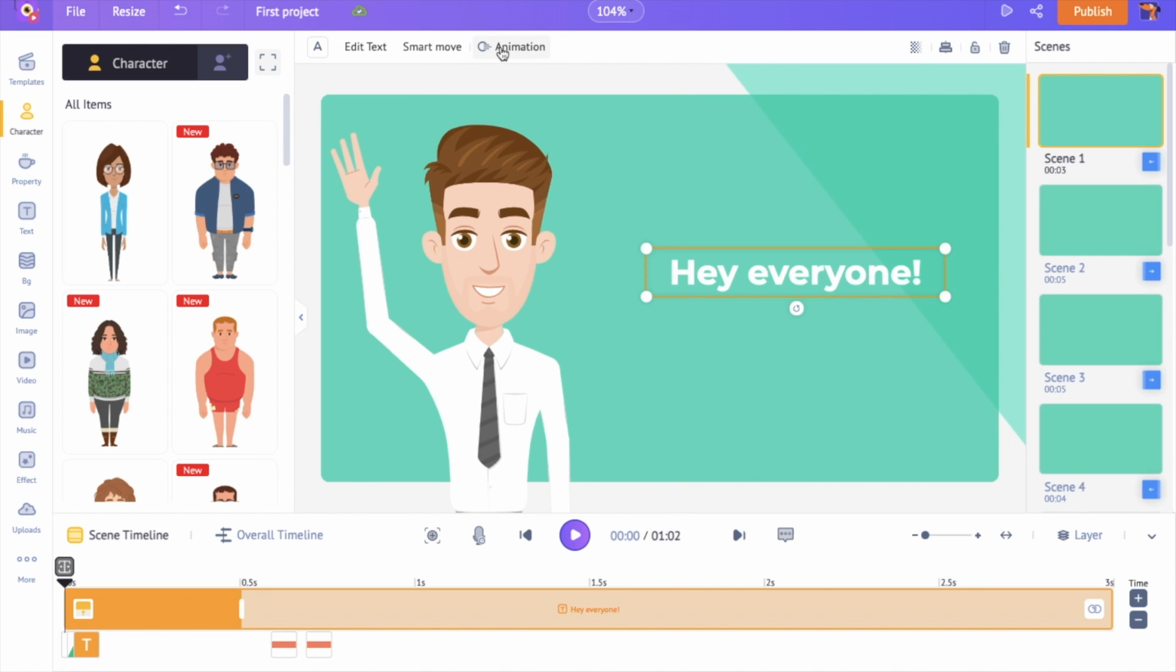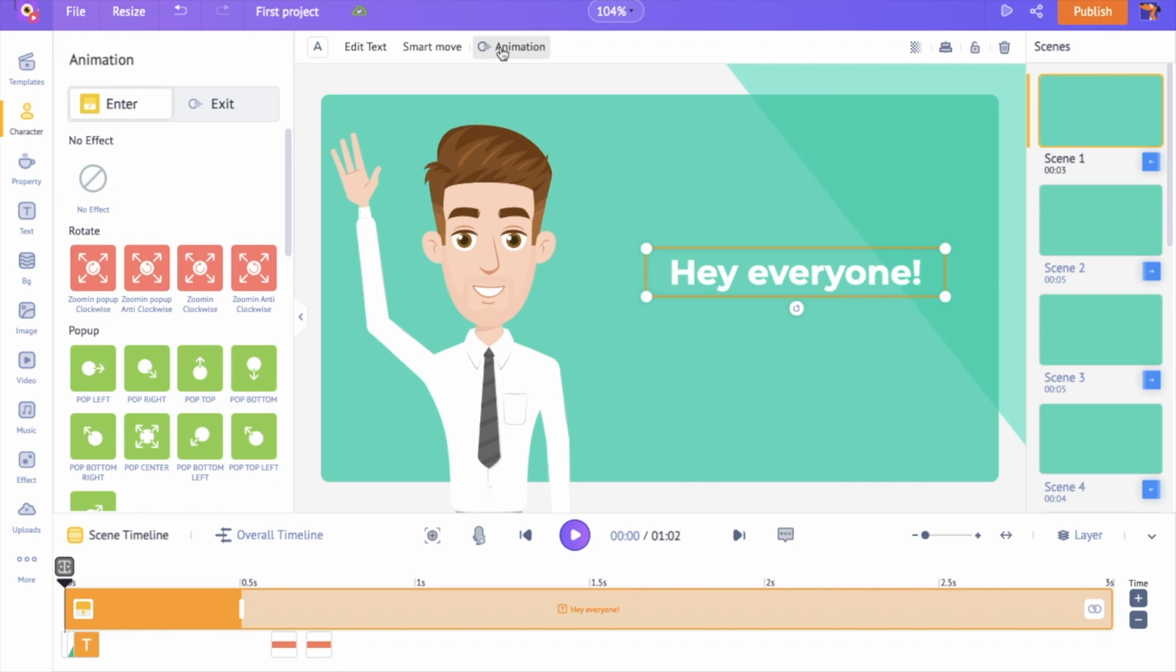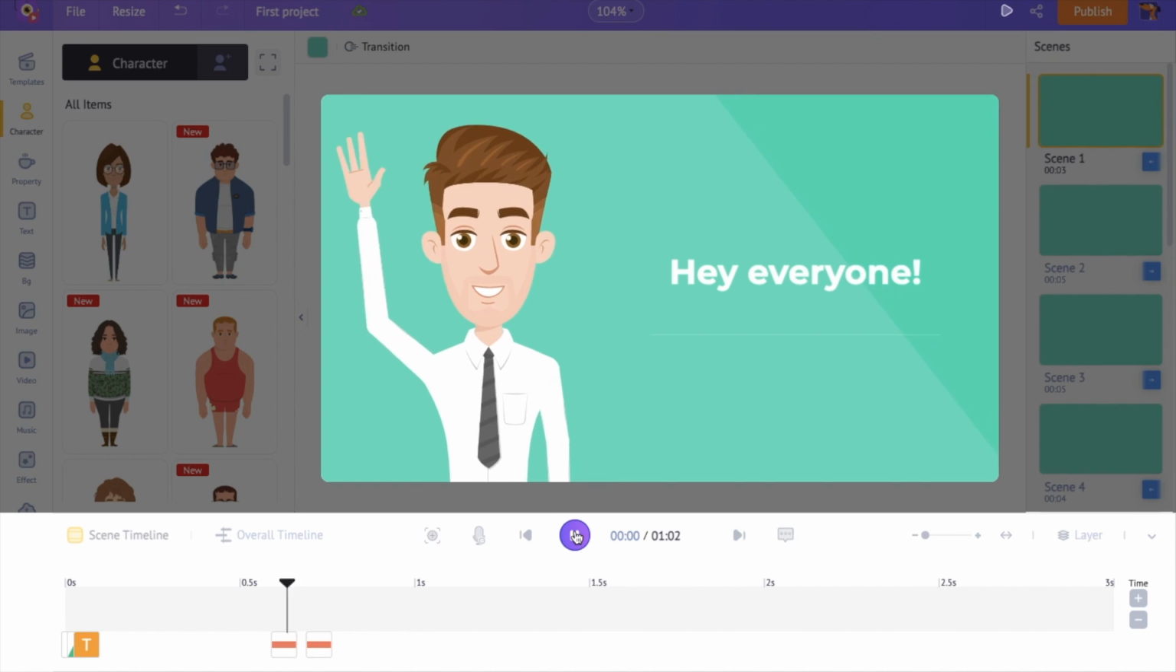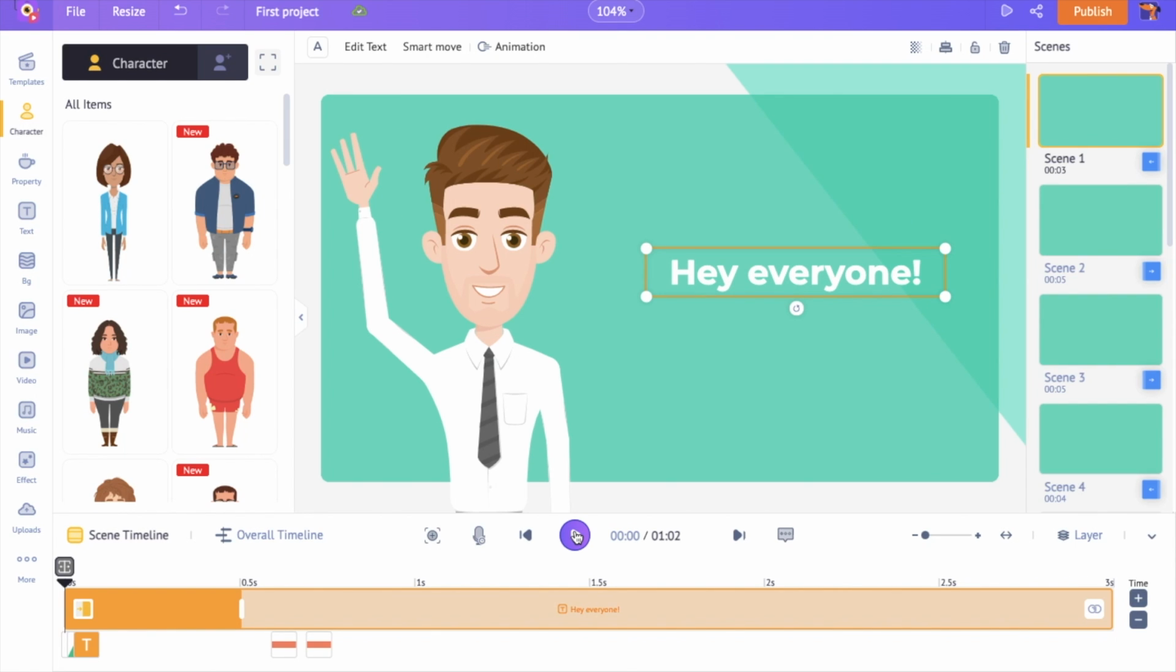Now select the option named Animation from the item menu and you can see a list of animation options on the left hand side. Select a different effect that you like. So this is how you can change a default animation effect or apply a new animation effect to the text. It goes the same for characters, icons, shapes or any element that is present in the video.